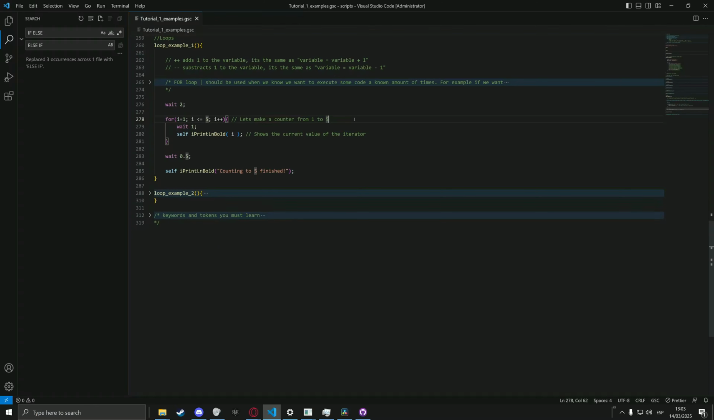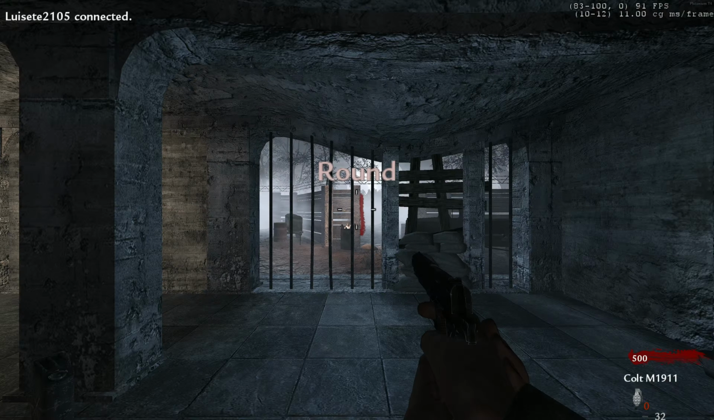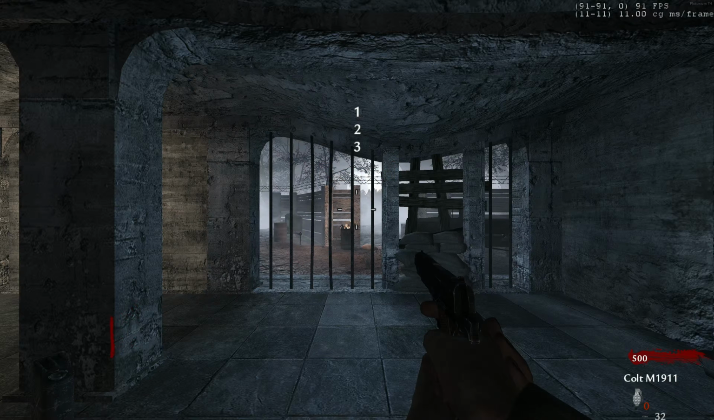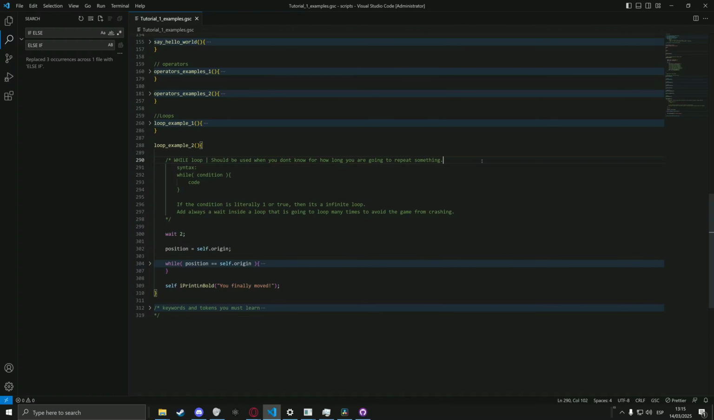In this example, I will make a counter to go from 1 to 5. So I'm starting the iterator i as 1, making the condition that it needs to be smaller or equal to 5 to keep looping, and I'm going to increment the iterator value at the end. And now the loop should get started, and there you go, it will keep going to 5, and then the count is finished.